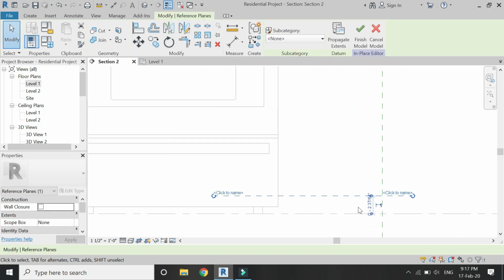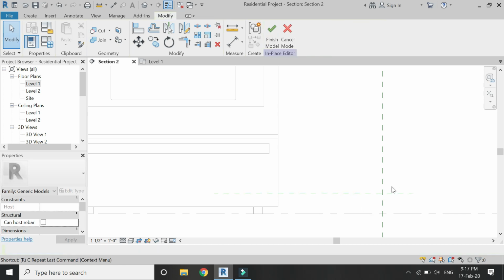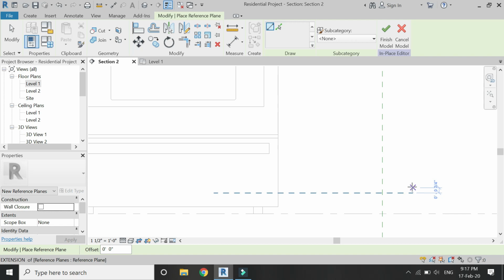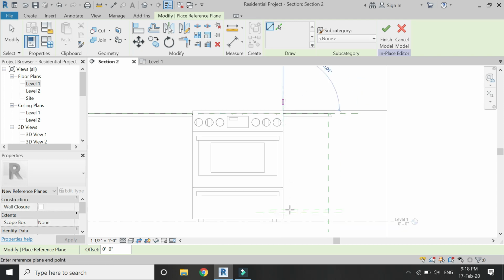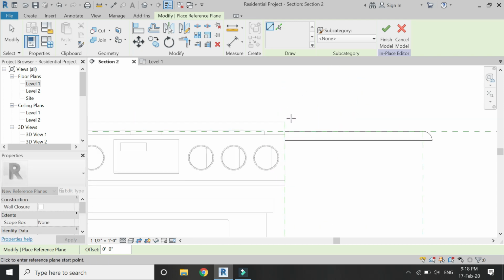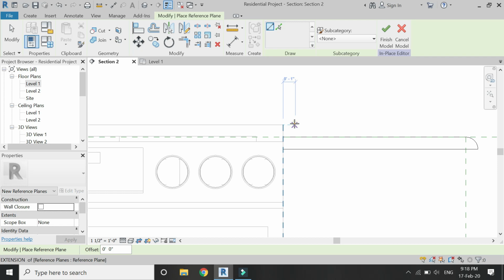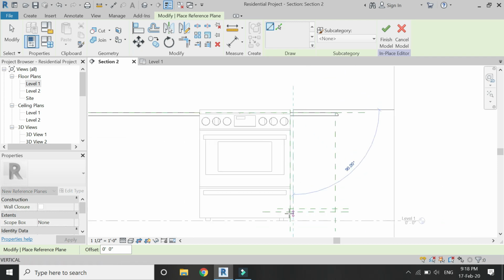Now in the section 2 elevation, place some reference planes according to the design of the cabinets. Here I am placing these reference planes according to the design of the drawers which I need at both sides of this cooking range.